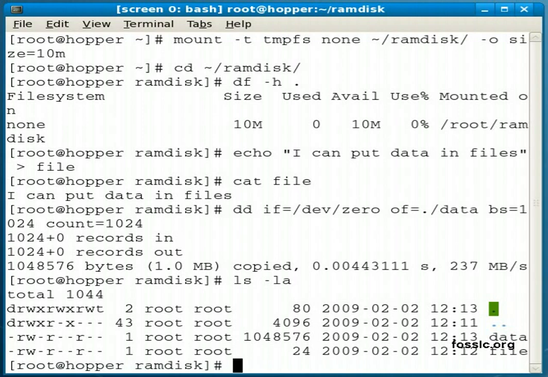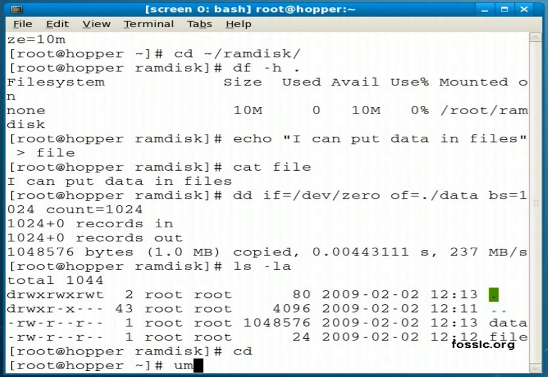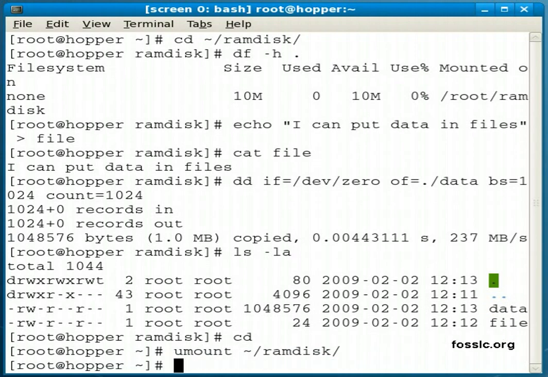Okay, now once you're done with the RAM disk, if you want to get rid of it, you just simply unmount it. And if you want, you can remove the directory too, the mount point.